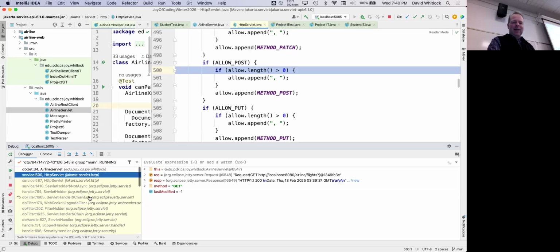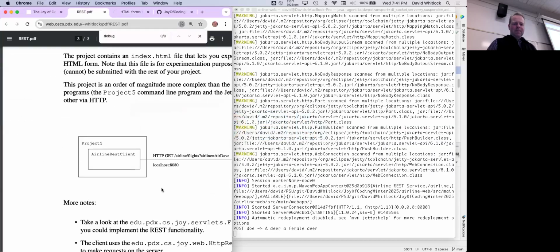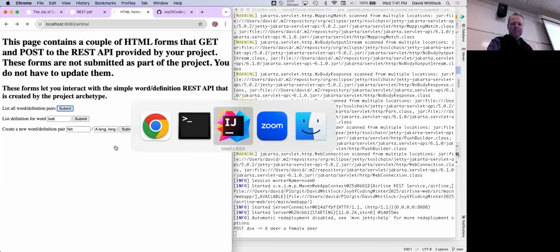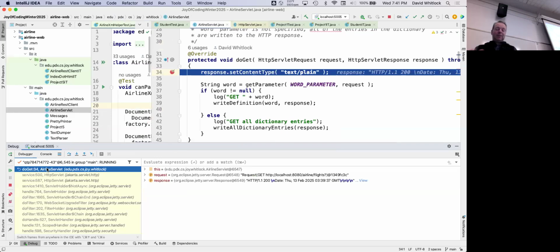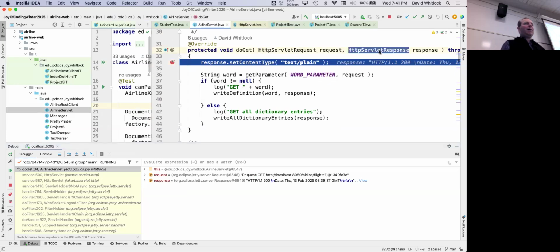Because remember, going back to that architectural diagram that we had, when you get the request, it goes through all this Jetty code in the Jetty web container before finally getting to your code. Now I want to focus in just on the method that's executing right now at the top of the stack, the doGet. So doGet takes two parameters, something called HTTP servlet request and HTTP servlet response. Those are two standard classes from the Servlet API.